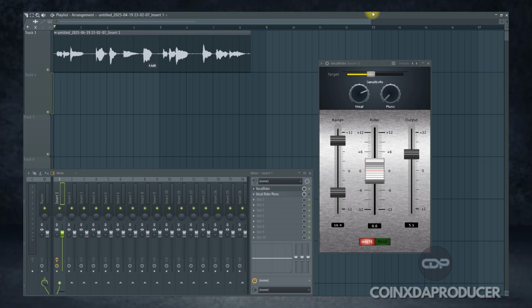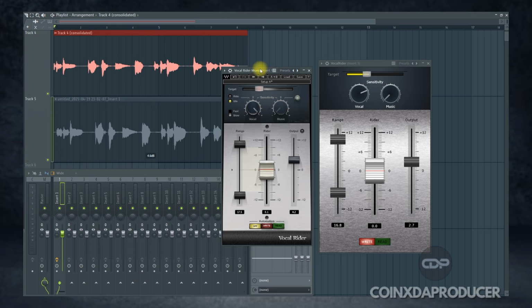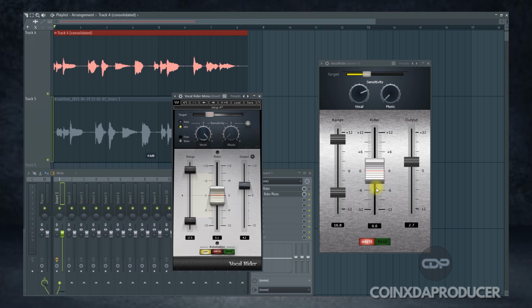Alright, I believe you heard it. You can see how it was controlling the louder peaks, pulling them down, and the quieter parts, pulling them up. But let's try this on Waves, and I'll try to replicate what is existing here on Waves. This one is at 2.7.